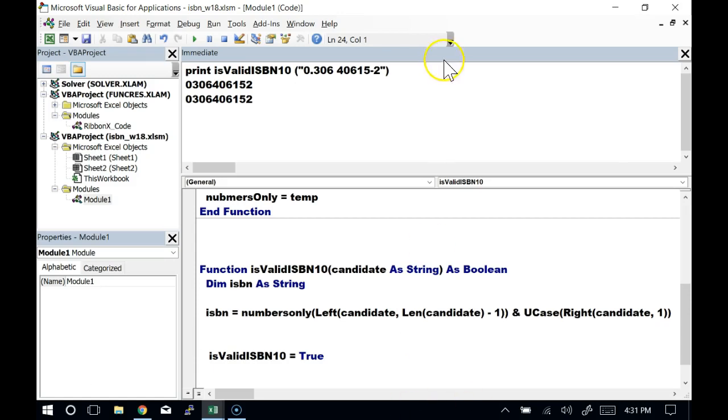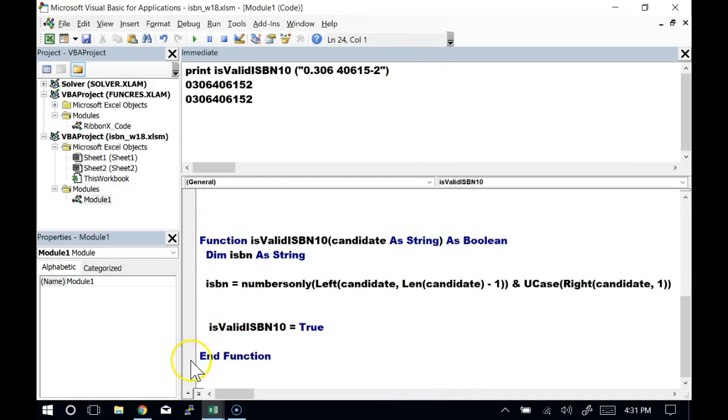I'm going to put a breakpoint right here on end function. And I'm ready to call this and just check to make sure that ISBN is what I think it should be right now. So when I pass this in, ISBN should look exactly like what we've seen here already. I've got a breakpoint here. I'm going to run this by hitting enter in my immediate window where I'm saying print the results of this function.